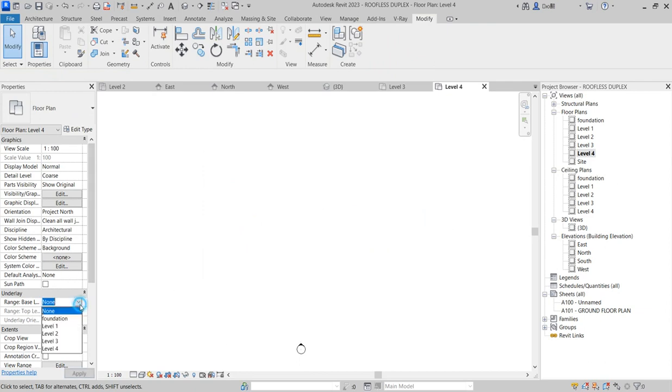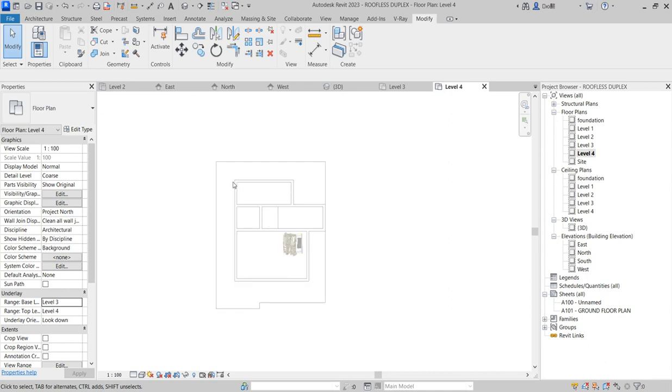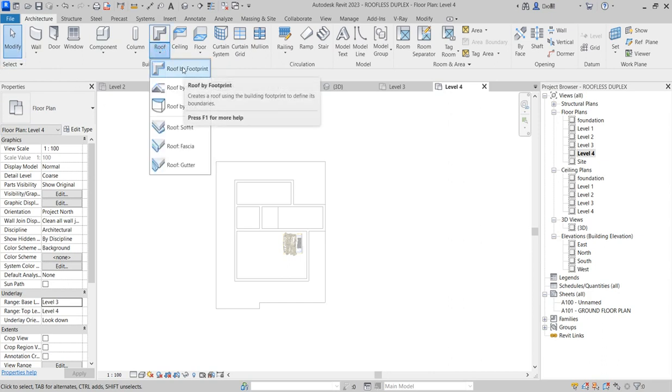Then you go to underlay and you say level 3. So what you see there is what we are going to work with. So at this junction, what you need to create is a concrete. You have already created a concrete floor here. So what you need to create now is an adjustable roof. And what you mean by adjustable roof is that you click the roof pattern and say roof by footprint.